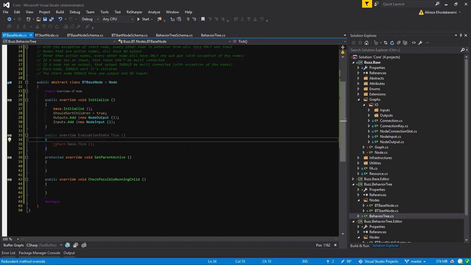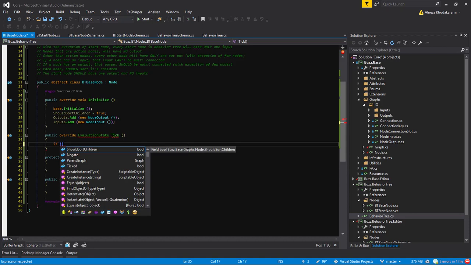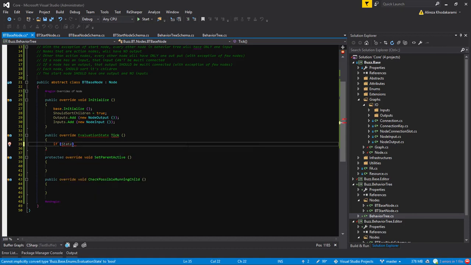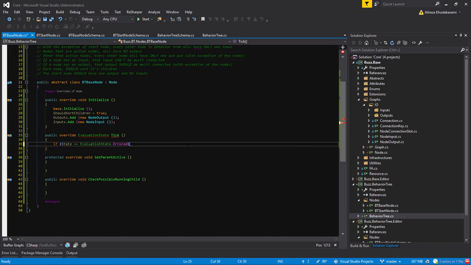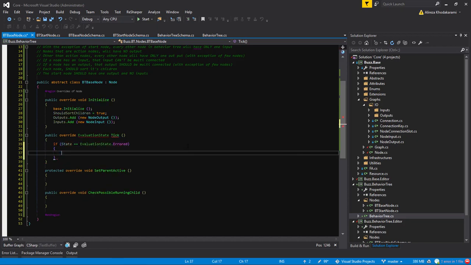So in tick, we won't call the base. Here we say if the state that we have, capital State, equals errored, this is the flag for our early exit. So some node somewhere in the graph is returning error. We want the graph to be errored.